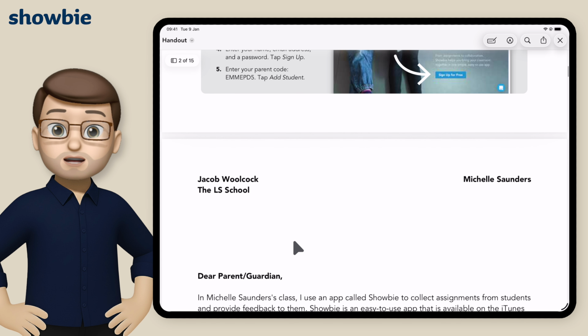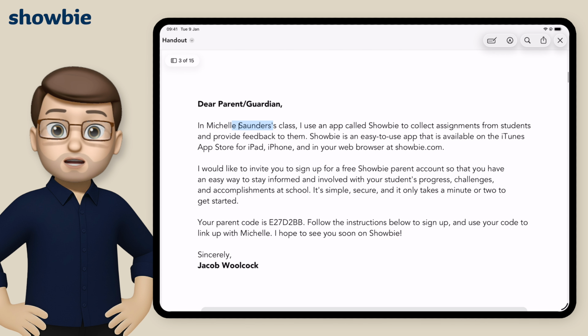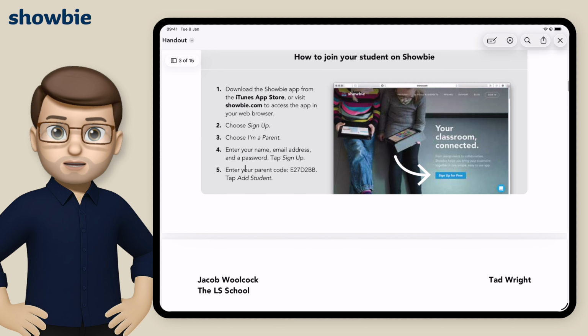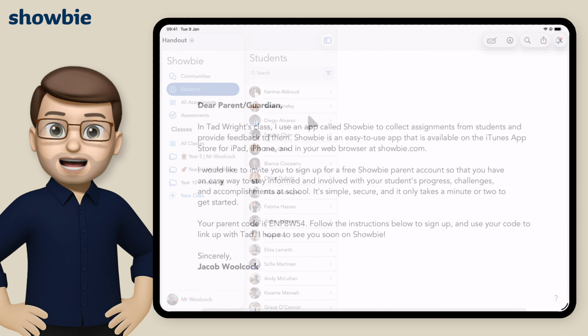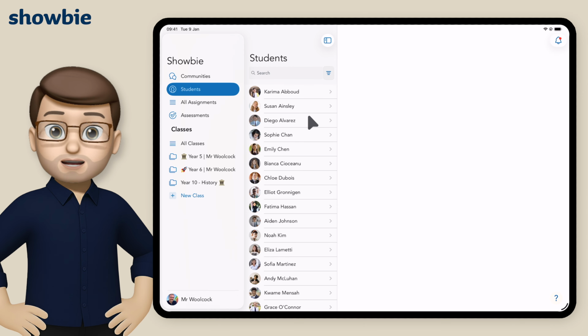At this point, the letters have gone home and the parents have followed the instructions on there and they've now created their own parent account. And you might be thinking, well, what does that mean, Jacob? What is a parent account? Well, it's very similar to a student account, but they can't interact with anything. They can see things that you've let them see, but they can't write messages for you. They can't add feedback. They can't mark pieces of learning. It's very much a read-only experience.